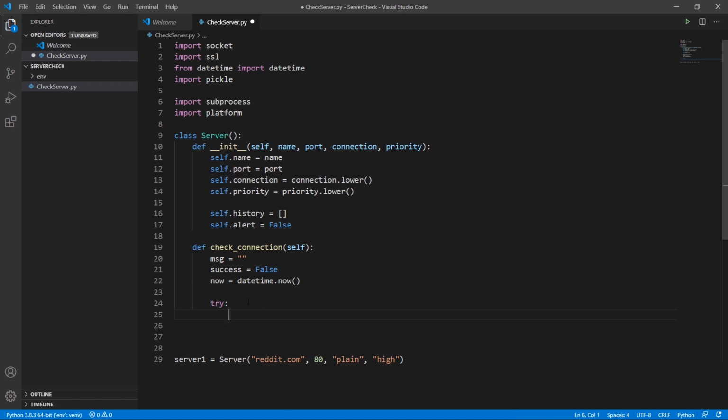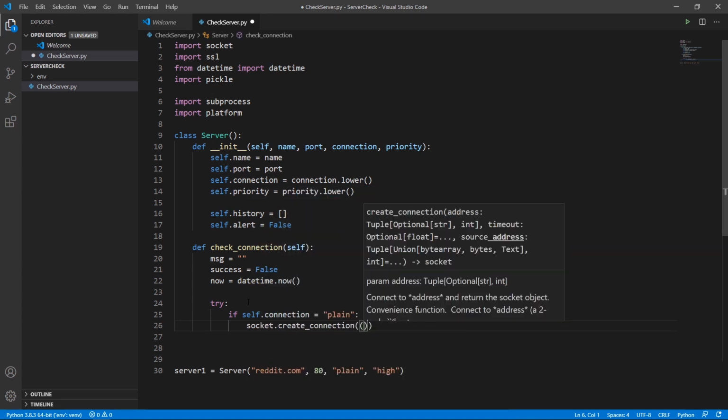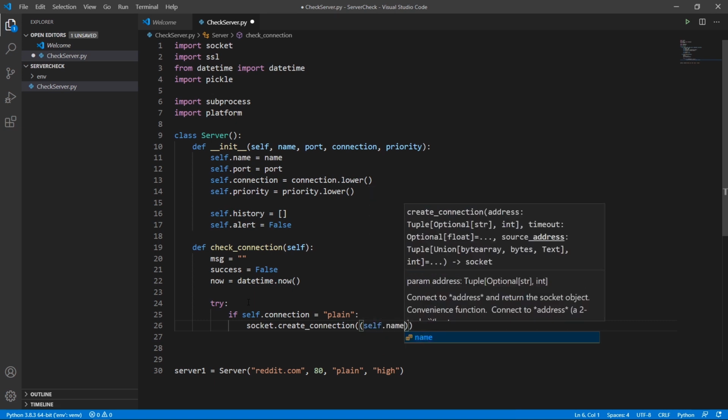So we'll start with just a plain connection. We're going to say if self.connection equals plain, let's try and make a connection. So we're going to use our socket.createConnection. The first argument is going to be a tuple. We're going to pass in the name or the location, I guess. This could be an IP address, a web address, anything like that. I called it name. It's more of an address, really.